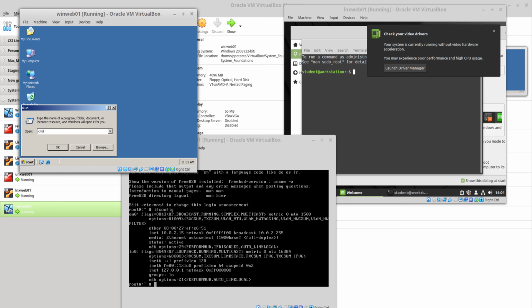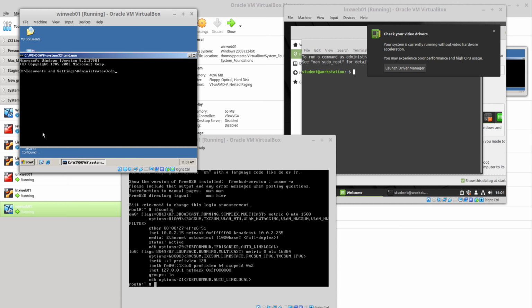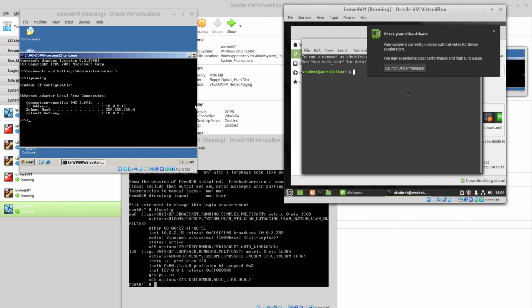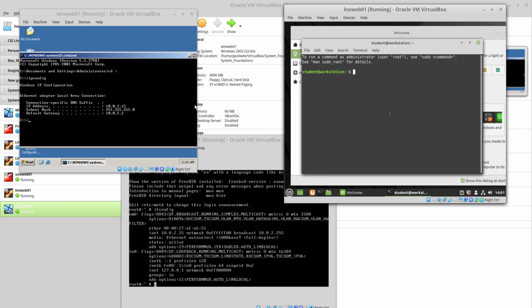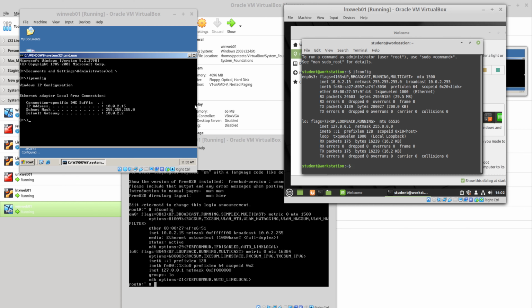and then type cmd, cd / enter, and then type ipconfig. You'll see that we're at 10.0.2.15. And then over in the Linux box over here, close that crazy window there. Over here, we'll go ahead and do an ifconfig and press enter. And you'll see that we're 10.0.2.15. So we have 10.0.2.15 on all three machines.